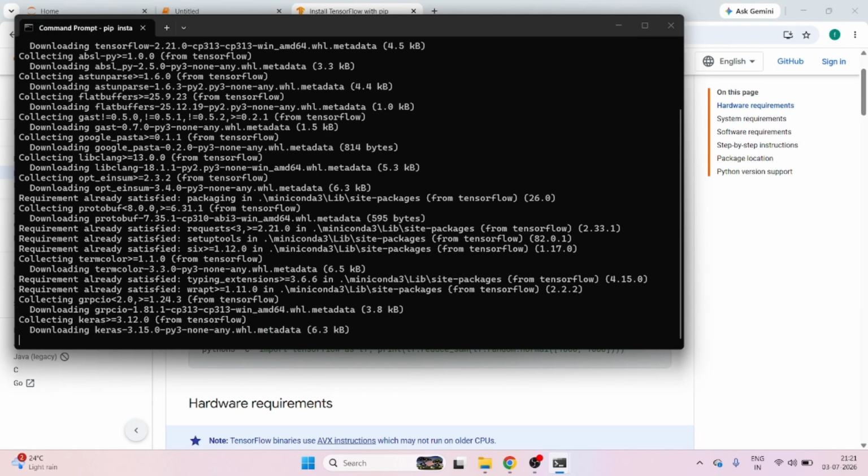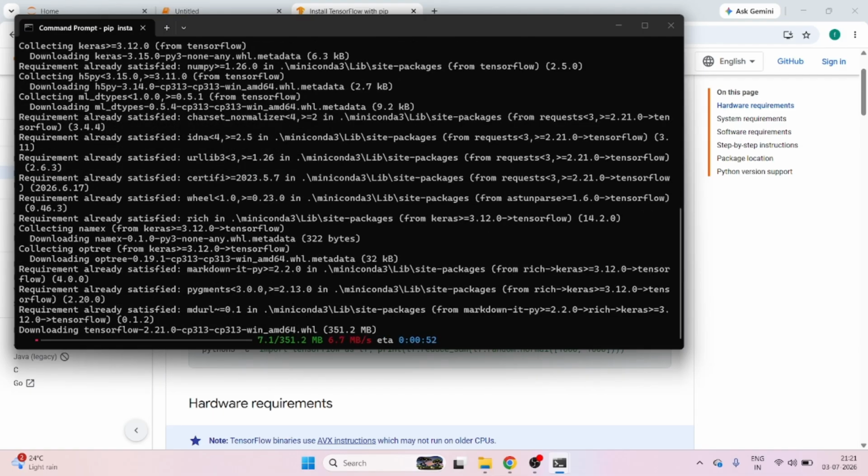You can see that it is collecting. Now it can take some time. You see it has to download 351.2 MB. It also depends on your internet speed, how good it is. Let's wait for a couple of minutes. It is going to finish.